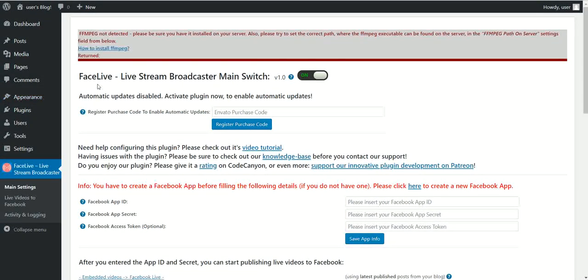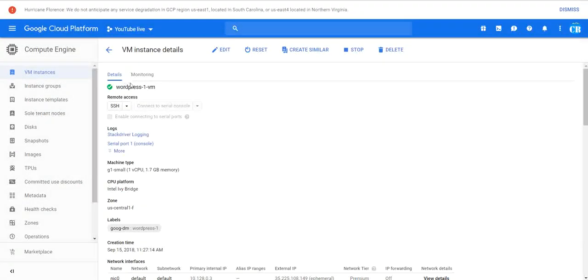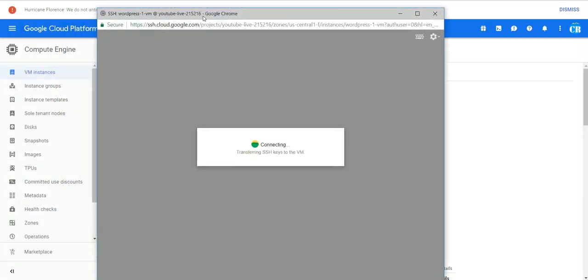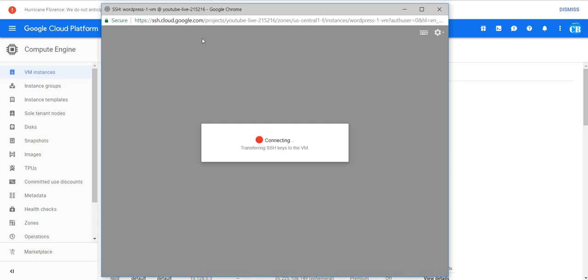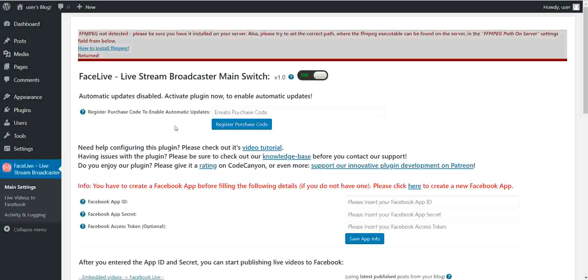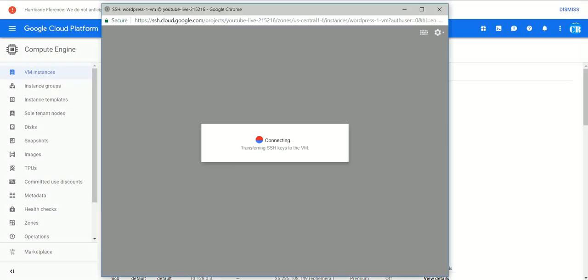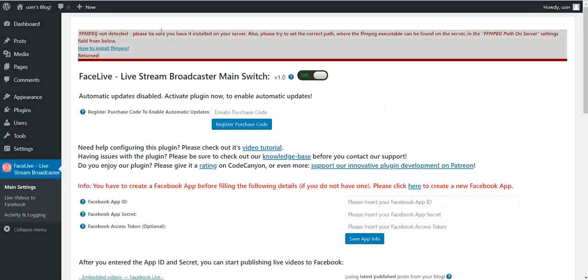If you see this message that FFmpeg is not detected, you have to go to your hosting account and install FFmpeg on your server. Let's demonstrate this also. I have a Google Cloud engine where I can connect. Let's connect with SSH. After we install FFmpeg on our server, this message will be removed.